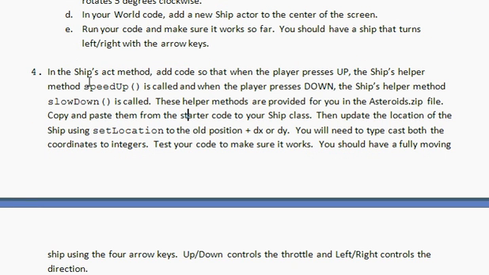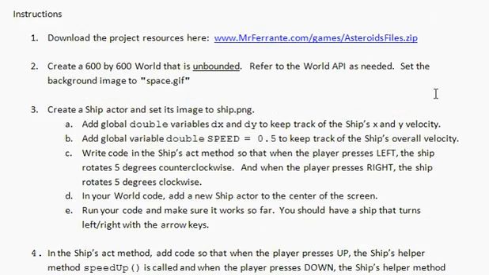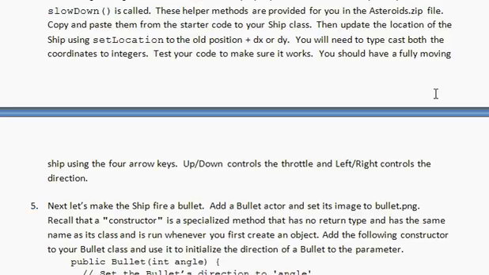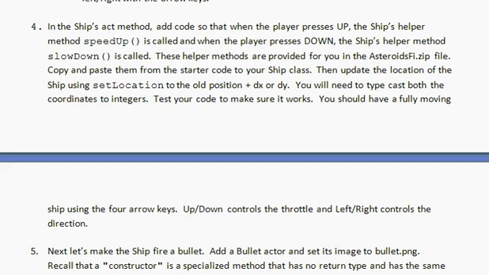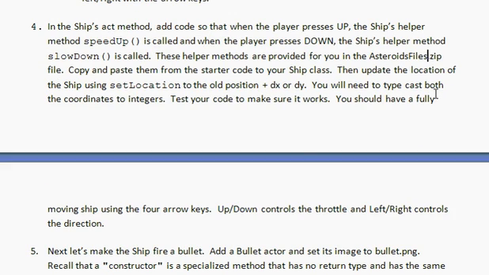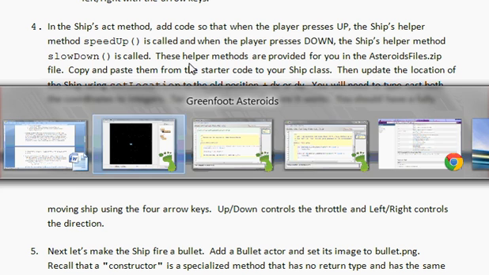On to step four. For step four, it says in the ship's act method, add code so when the player presses up, the ship's helper function speed up is called. When the person presses down, the ship's helper function slow down is called. So these are helper functions given to you in the Asteroids setup file. So it's called Asteroids files. Let me update that. So let's go ahead and copy the starter code into our ship's function.